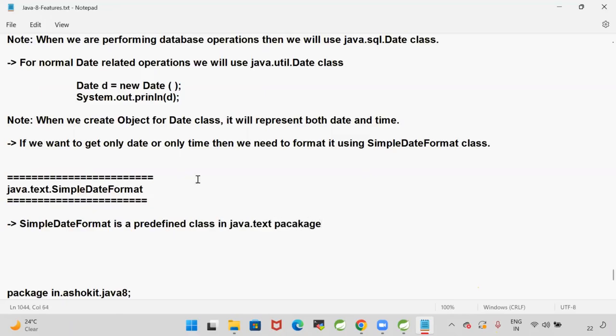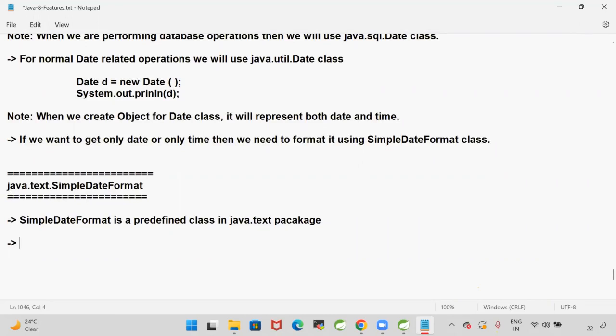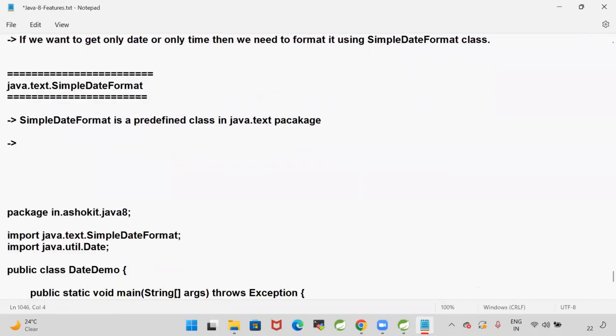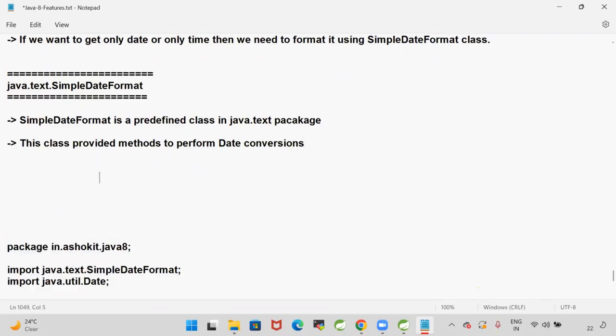As of now, we have seen the java.lang package, java.io package, java.util package, java.math package. First time we are seeing the java.text package. In the java.text package, there is a class called SimpleDateFormat. It is a predefined class, and this class provides methods to perform date conversions.